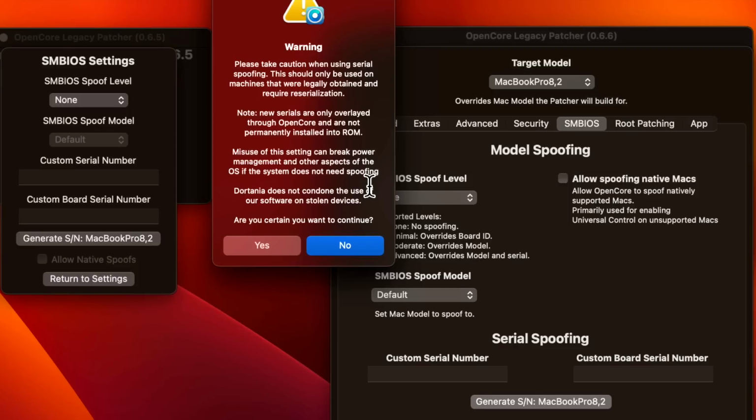Misuse of this setting can break power management and other aspects of the OS if the system does not need spoofing. The project does not condone the use of our software on stolen devices. Are you sure you want to continue?